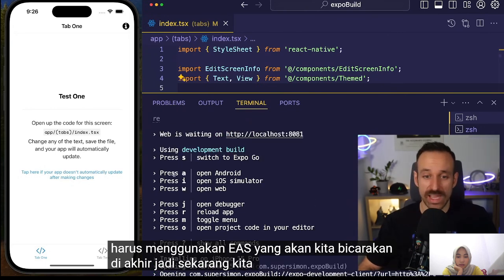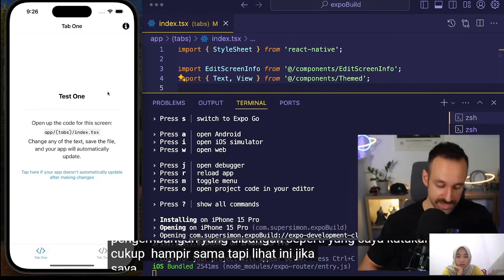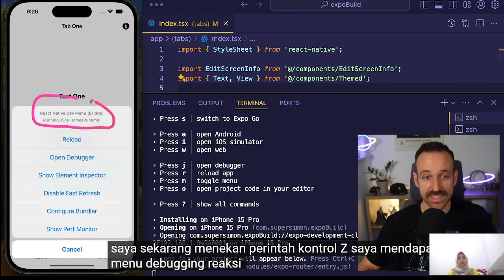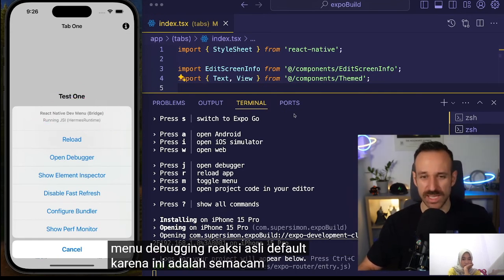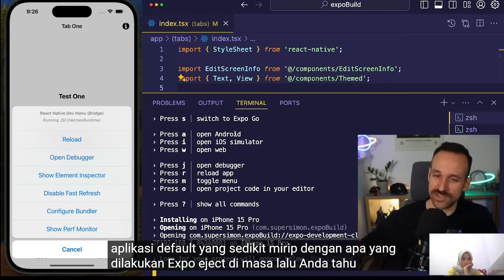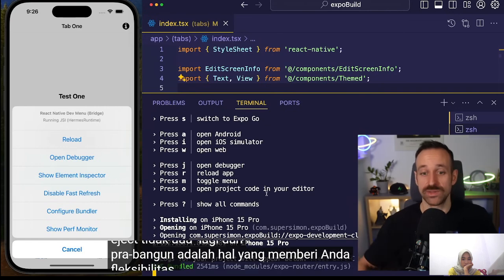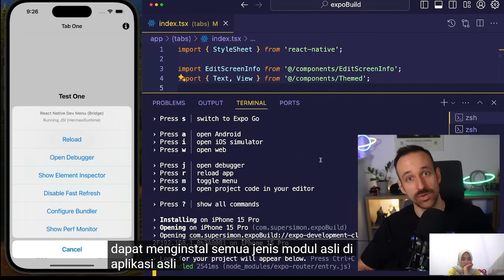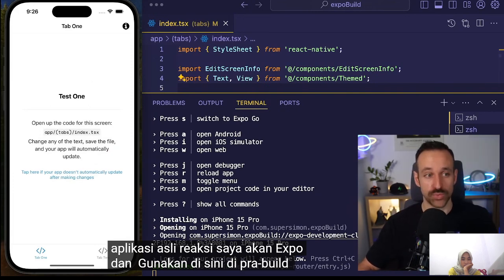So now we have our development build. As I said, everything's pretty much the same, but look at this. If I now press Command-Control-Z, I get the default React Native debugging menu because this is sort of a default application. It is a bit similar to what Expo Eject did in the past. You know, Expo Eject doesn't exist anymore, and prebuild is the thing that gives you the most flexibility. So at this point, I can install any kind of native module in my React Native application with Expo and use it here in my prebuild.